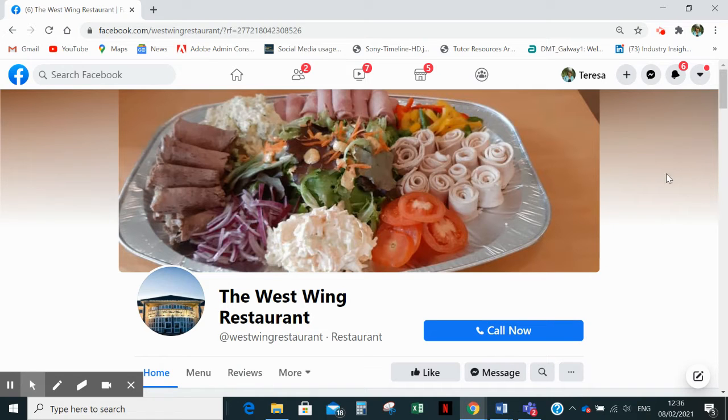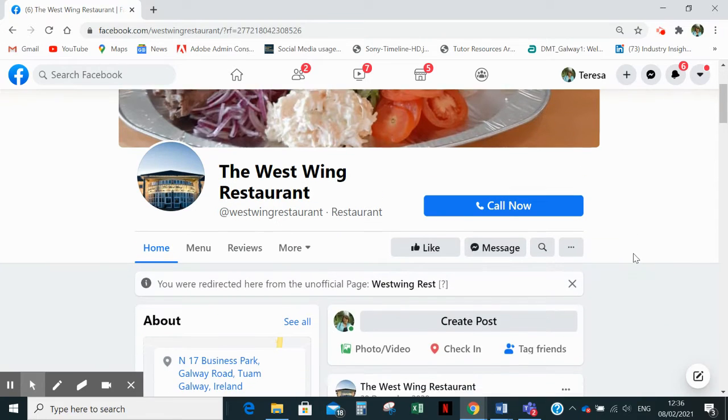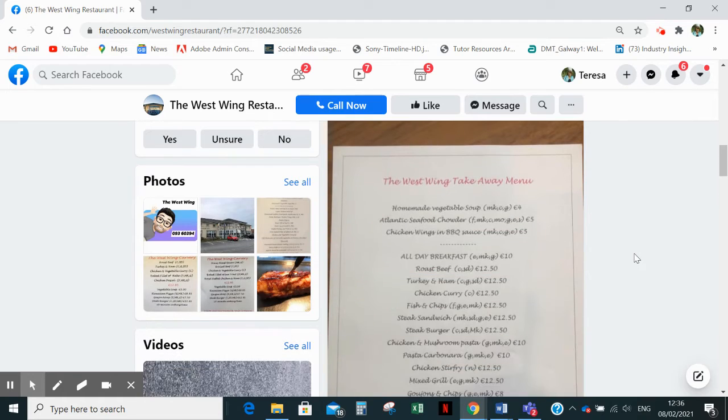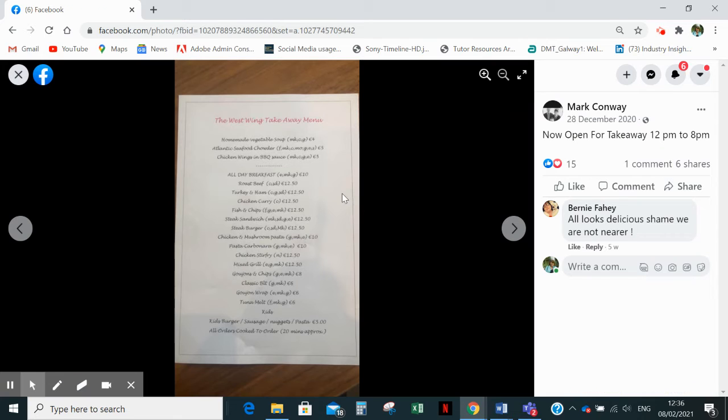I've got to just get rid of that, close that chat. And I scroll down, and if I scroll down a bit, I can see the menu. This is a picture of the menu, which is fine. We don't need anything else. I'm just going to hover over the menu, or I can just click on it and it brings it up as a picture here. I don't want it as a picture here, so I'm going to close that down.